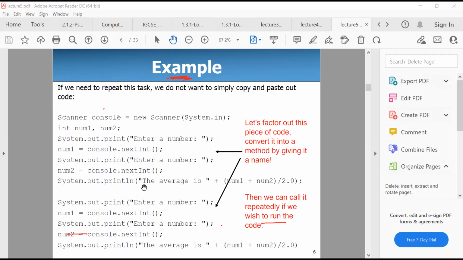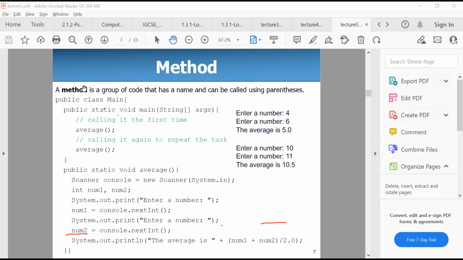As we said, these are two groups of code that serve the same purpose. Have a look here. If I want to do two averages, I use a way to group that exact code and call it average like that. You see, this is the same code that we looked at before, which is taking two numbers and printing the average from those two numbers.